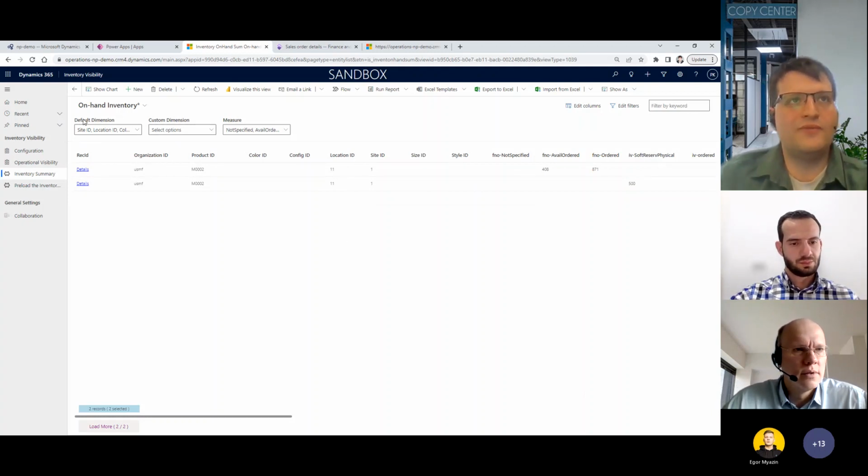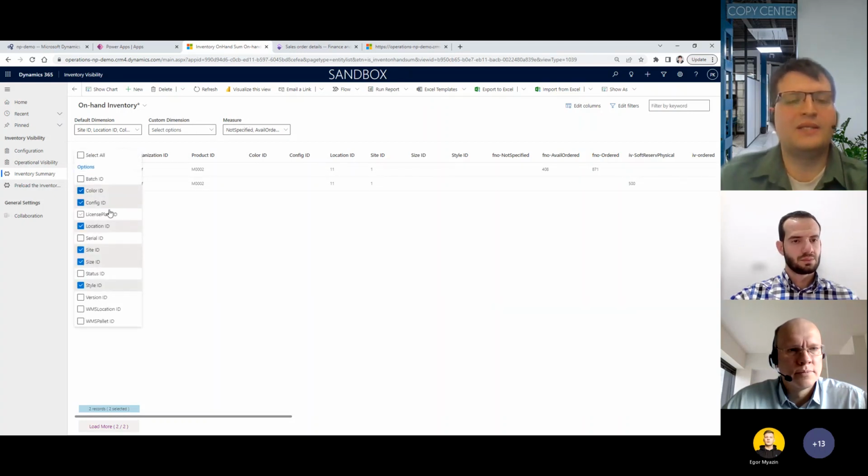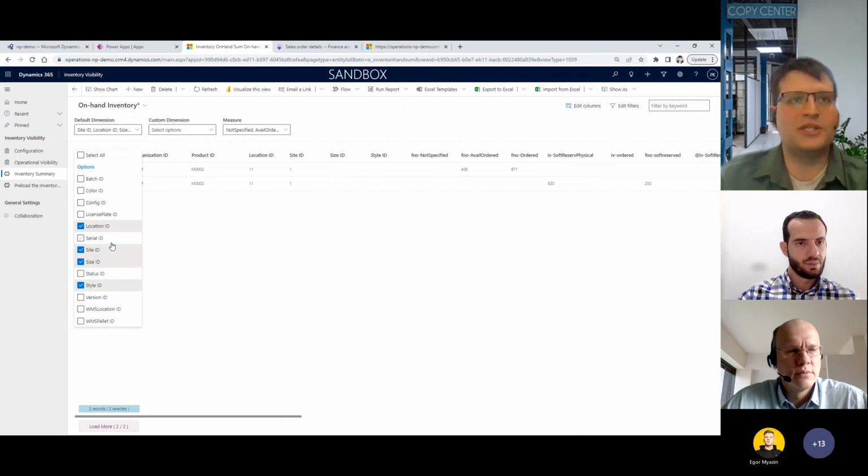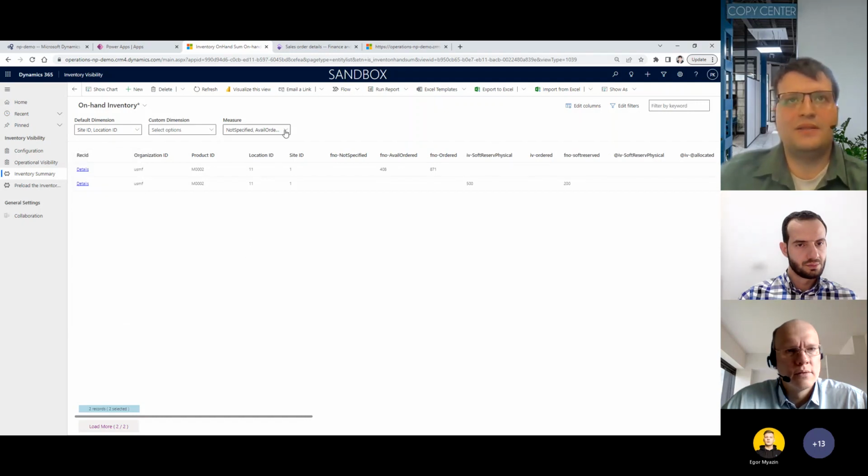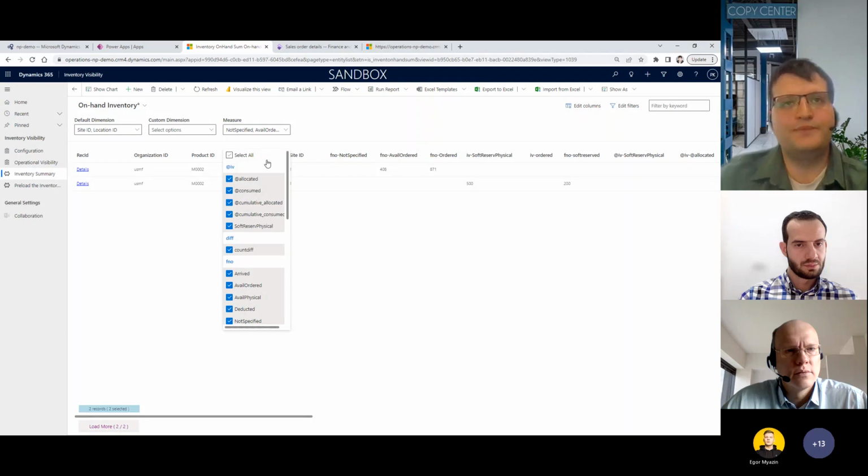We have the dimensions and measures here to configure it. Let's open the first one, default dimension. As I told earlier, you can turn on any dimensions you want to, but for our example, we use only 2 of them. We use location ID and site ID. So I turn off other dimensions, and let's check the measures.